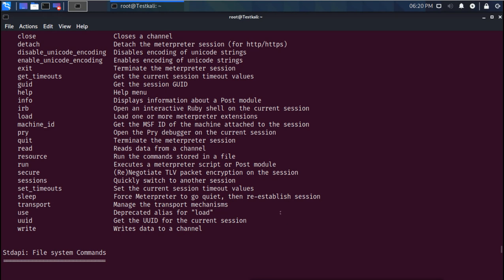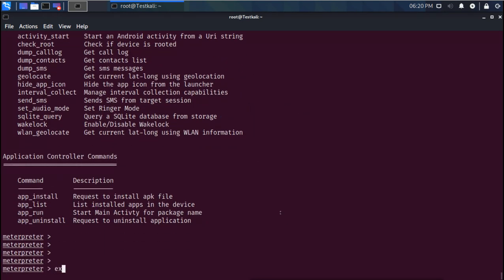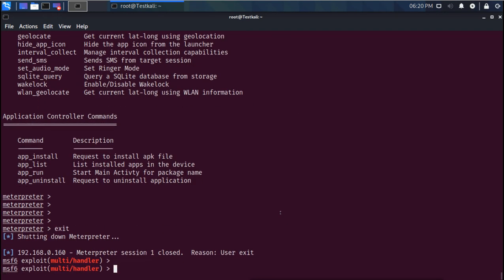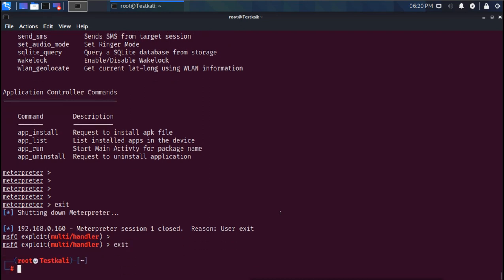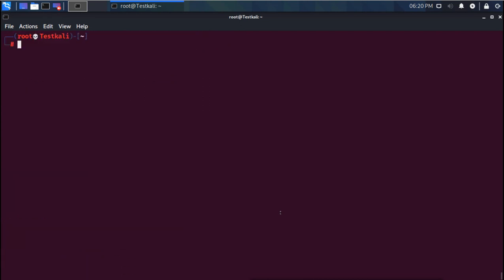Now I want to exit from here. Then what else can we do? We can run the Social Engineering Toolkit also to do credential harvesting on that Android device. Credential harvesting means we can record the credentials of that device. What we can do is start this Social Engineering Toolkit we have.